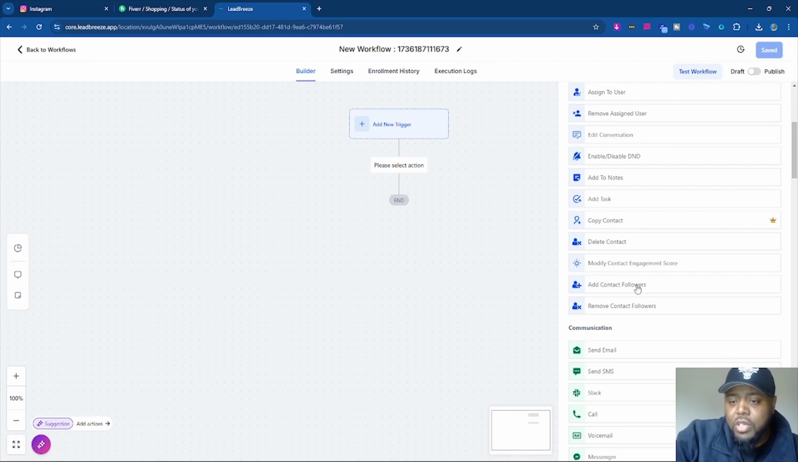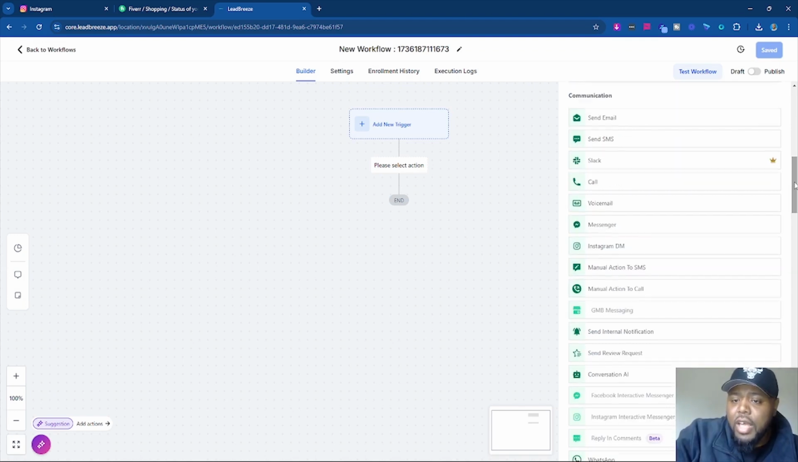Add contact followers. So this can be either social media related or, depending on what channel they're on, you can actually add their followers or add an actual account here. All right, so now communication.